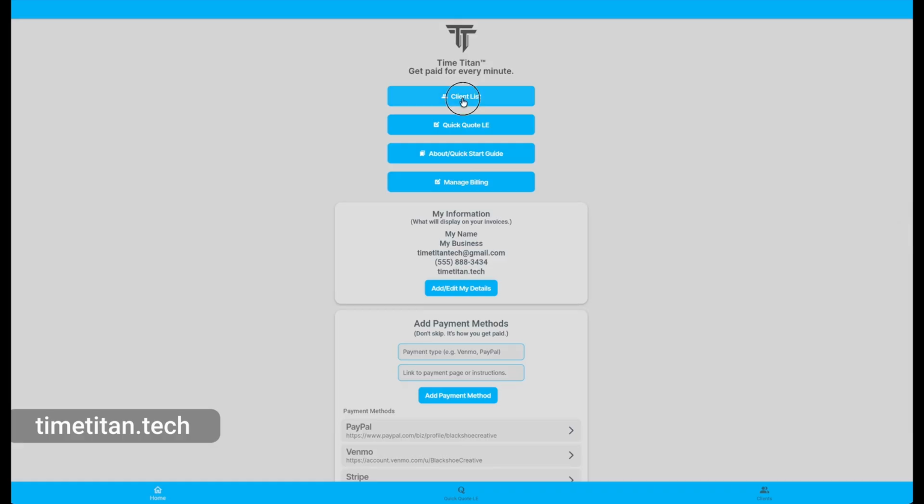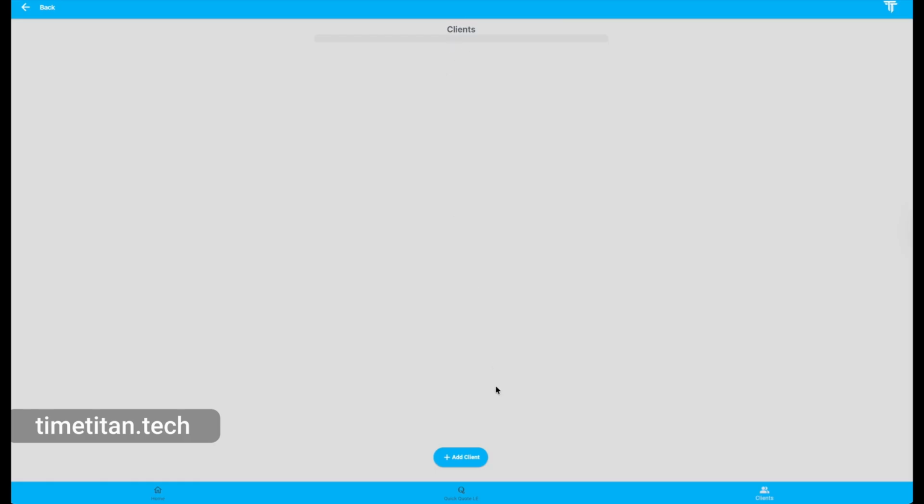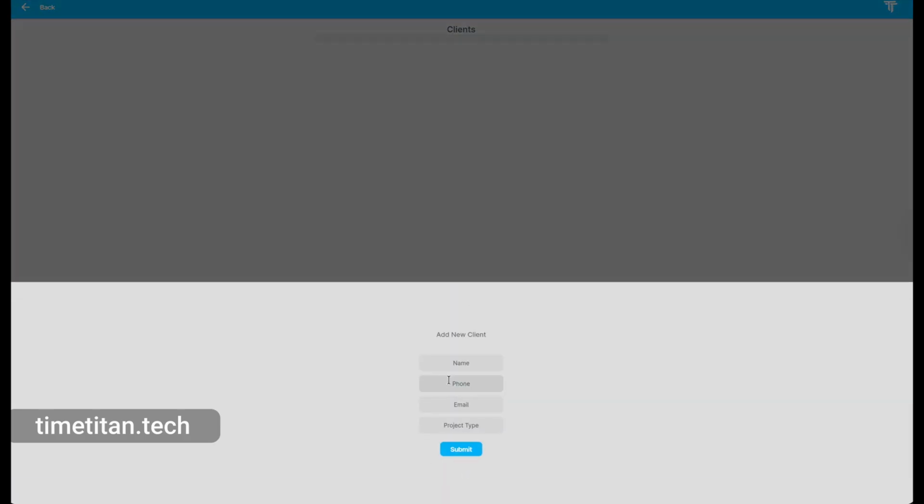Click on client list. You're going to go to add client, and this is where you're going to add all your clients. I will put in a fake one for us today. All right, so this is your client name, number, email, and then the type of project that you will be doing for them. I'm doing a video edit today because I'm doing a video, but it could be any job or any project. So we're going to hit submit.